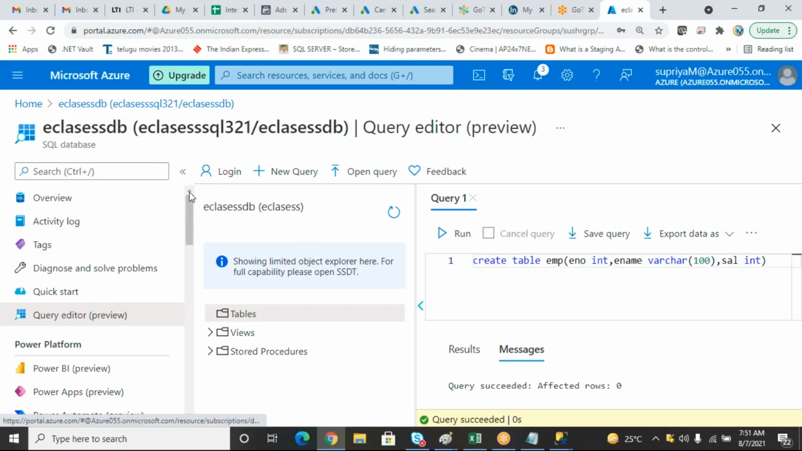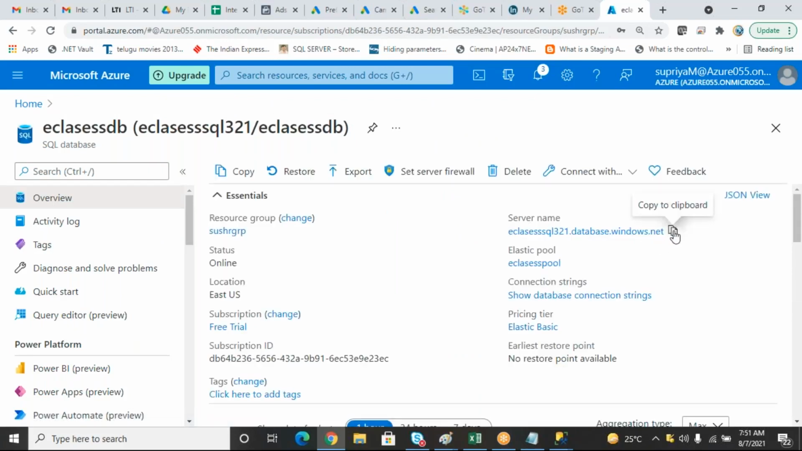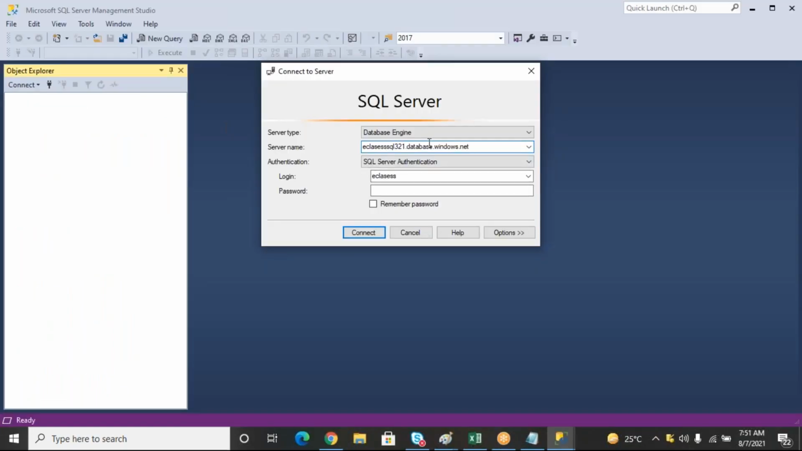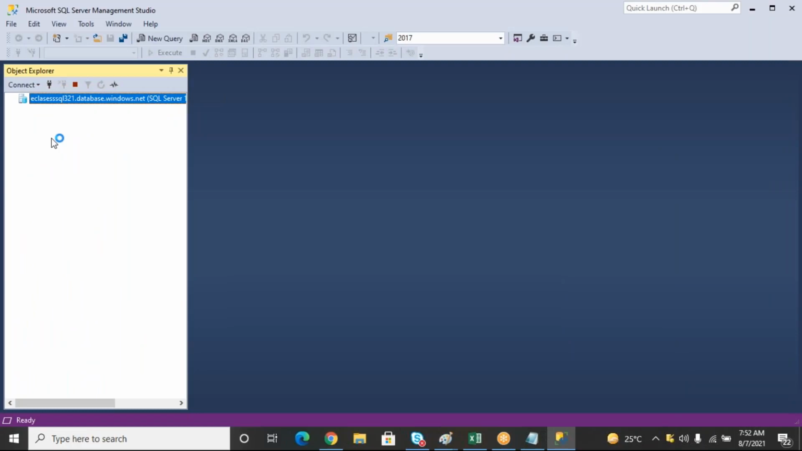So whatever SQL server I created here, simply go to your overview. I want to connect to the SQL server from my local computer. So take the server name, go to SQL Management Studio, and provide your server name. What is the username? E-classes. What is the password you set? Click connect. So from your local computer, by using SQL Management Studio, we are able to connect to the SQL database server that we created. And you can see the list of databases available.